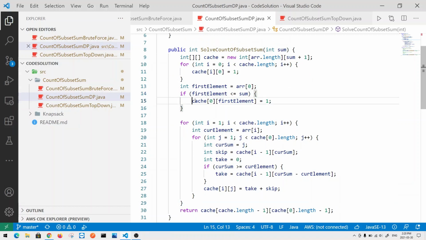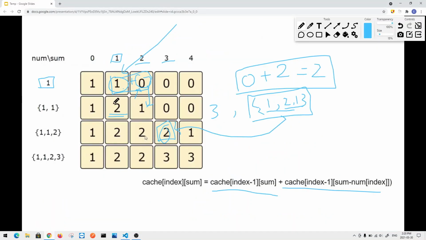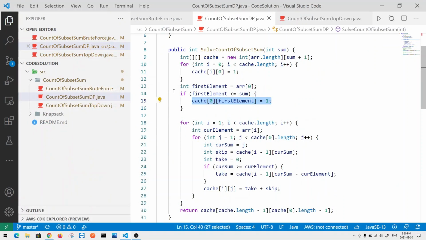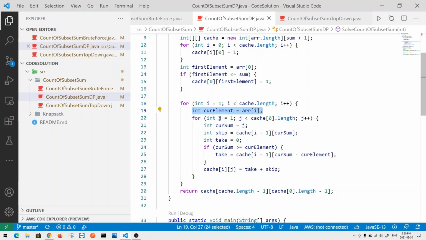And then we just set it to 1, right? So once we have set all the elements for the first column as well as the first row, then we can start from the second row and the second column. So second row, which is here, and the second column. We're going to work our way down to the bottom right, and you can see here the current item is going to be array I, okay? J is going to be the column, or the current sum.